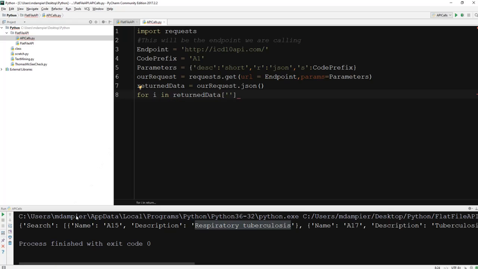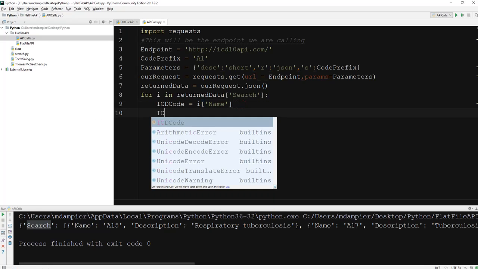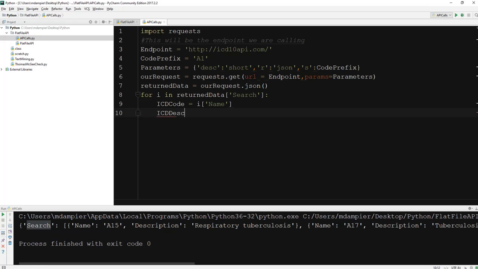Since we know that it's the search bucket that we want to bring back, we are going to specify search here. And now we'll just make a couple of easy to hold variables for our items. So our ICD code is actually going to be in the search object with the name of name. So if you can see, we would be in search. We want to pull out name. The other thing we want to bring in is our description. If I can spell that right. Very good.